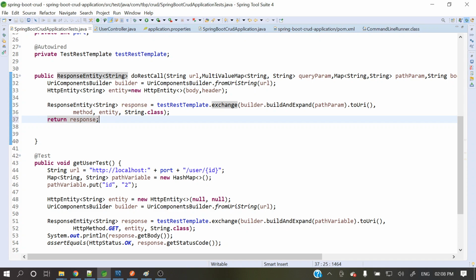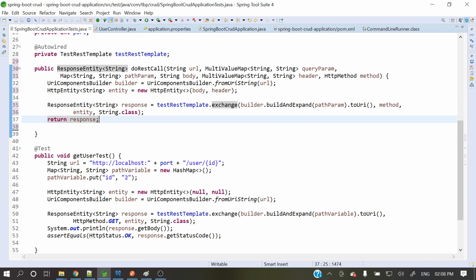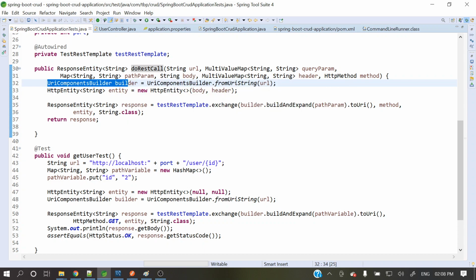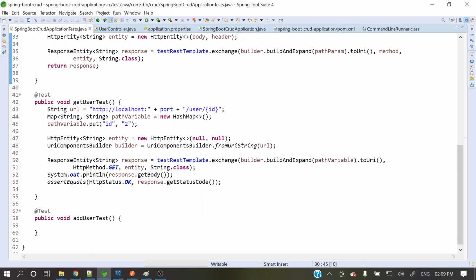Perfect. Control Shift F, everything. So here what we are doing: we have created a utility method where we are passing all those required parameters, and we are creating that URI builder and creating that entity, and calling that resources with the test rest template, and we are sending that result from this utility method, right? Now let's call this method from all those test classes.